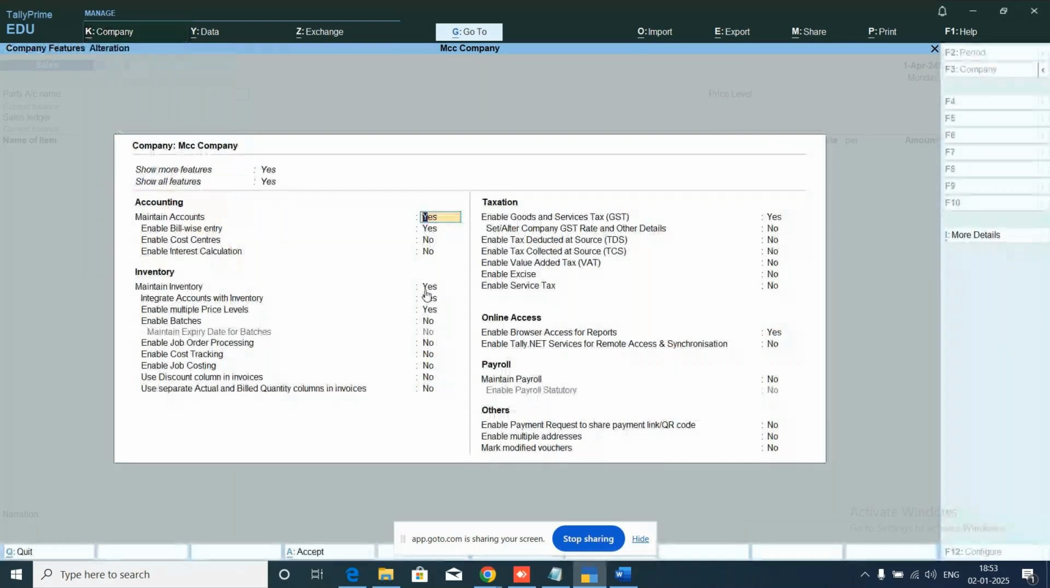I'll go to features. The first thing, we have to activate the discount column. Hope you remembered, I told you once when I did the discount column example. So go to company, F11 features. Last but one option, use discount column in invoices. Say yes for this option. To get this screen, company features.